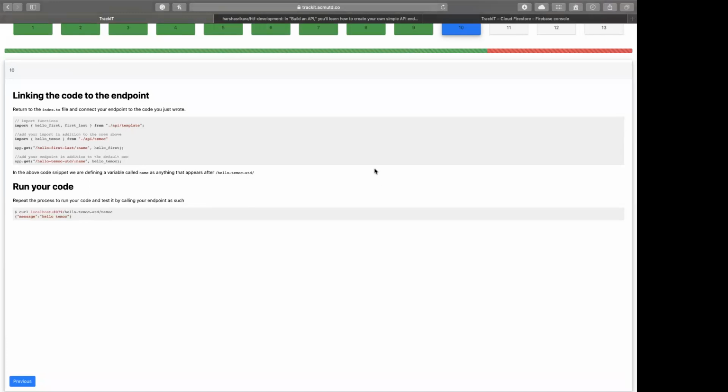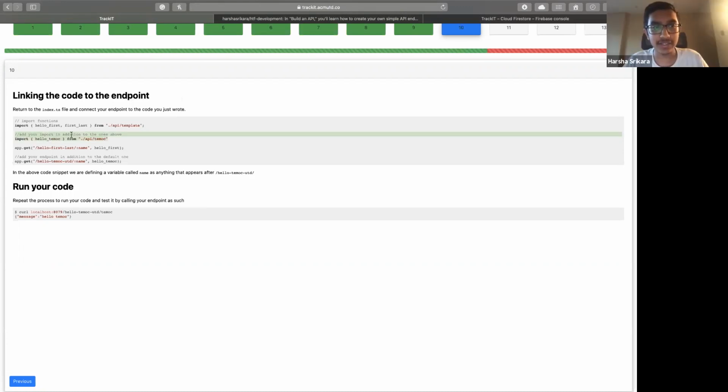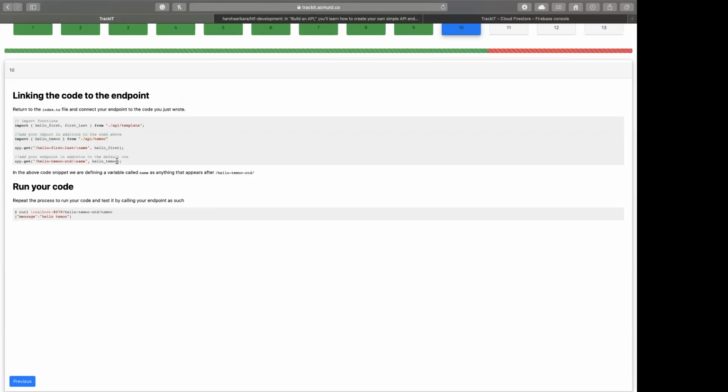Yeah. Just had a quick question. So I'm on step 10 right now, where I have to add your endpoint in addition to the default one. So for app.get, do I have to do hello mock UTD and then my TS file? For the import statement you're asking? No, the final one right here. The one right above. Yeah, right there.